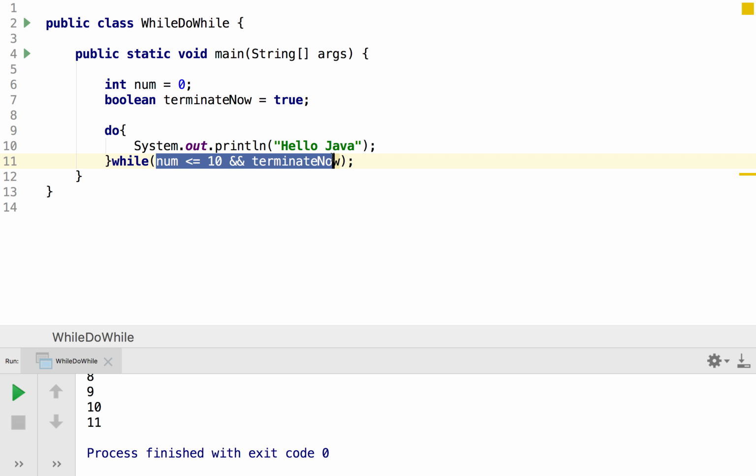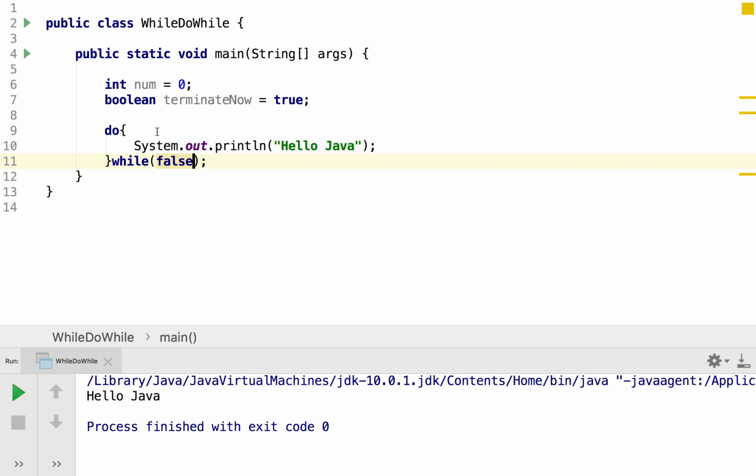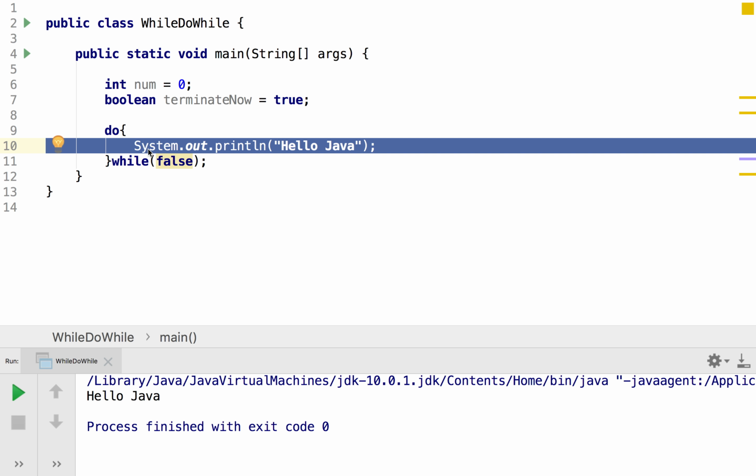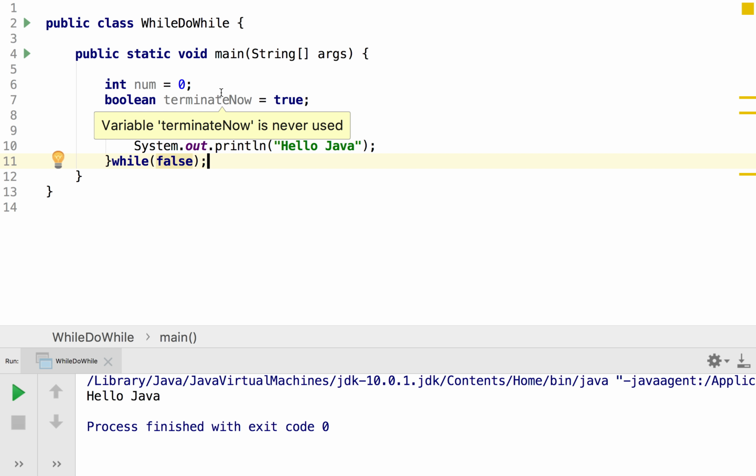For a normal while condition, obviously this would skip over and not execute this code. However, if we run this, we can see it gets printed once, because the program hits the do, prints this out, and then goes to the while, evaluates the condition, sees it's false, and doesn't bother repeating it any more times. So that's a summary of while and do while loops.